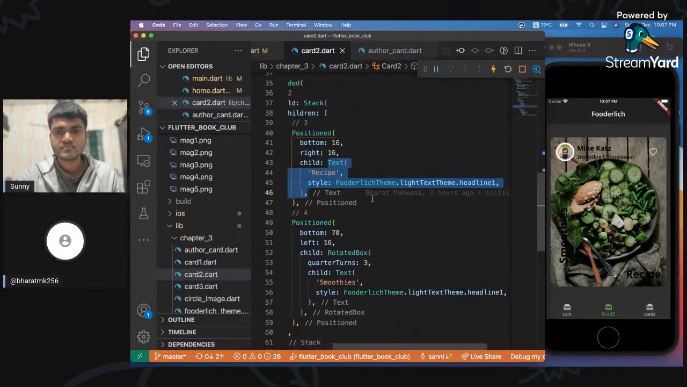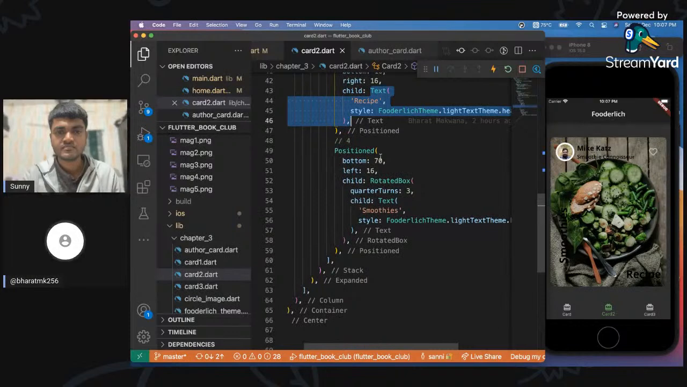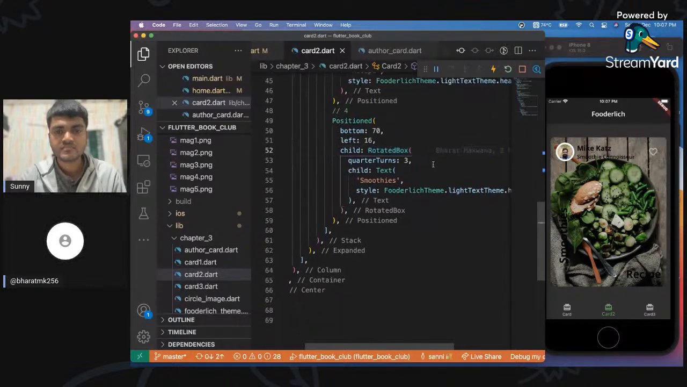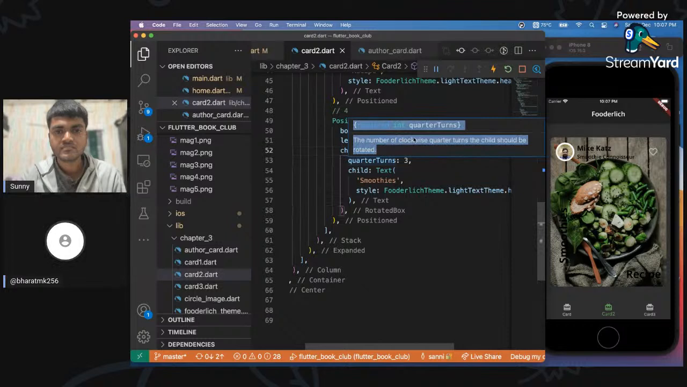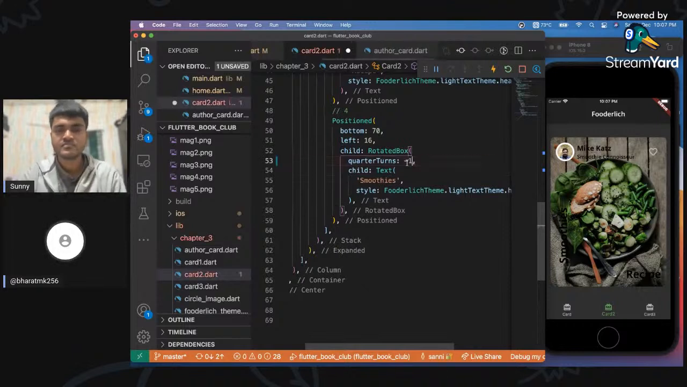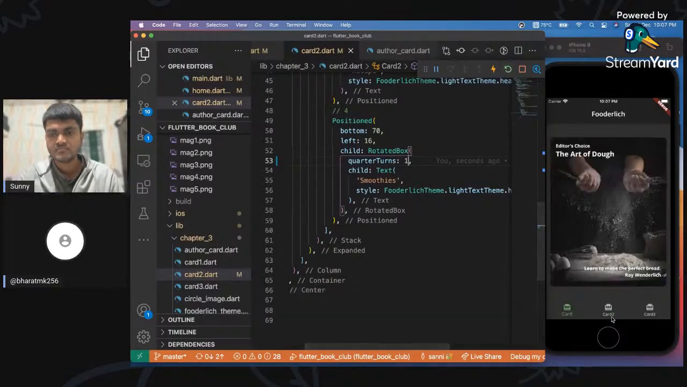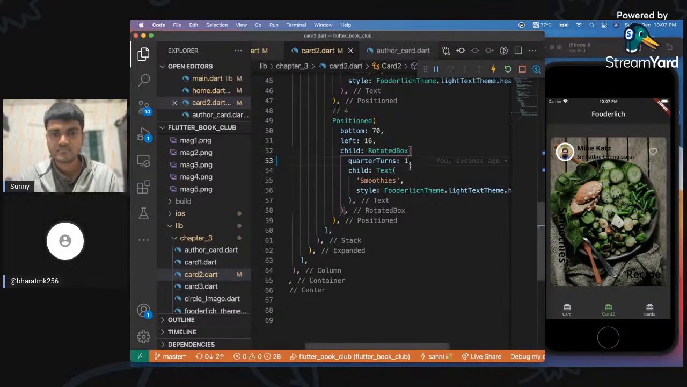And then we are also adding another positioned widget, which is bottom 70 and left 16. And then we are wrapping it with rotated box and quarter turns 3. So it will turn 3 times and show the text rotated. You can also use -1 for the same, and you can change the quarter turns, and it will change the rotation. So that's it for card two, and then we will move to card three.